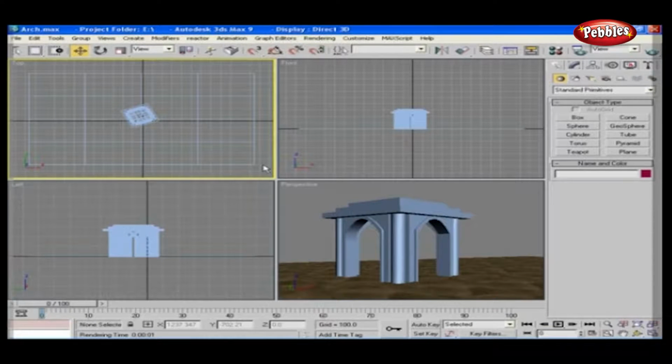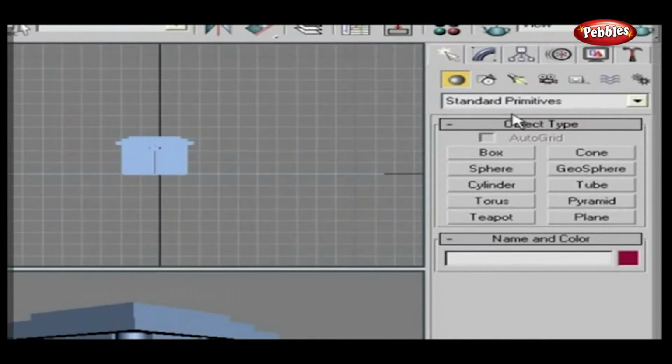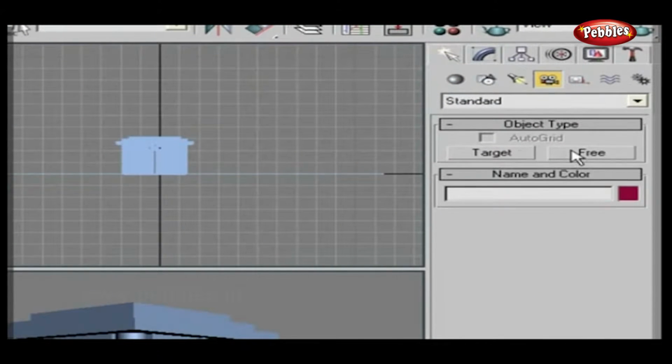Types of cameras. In this lesson, we are going to discuss the different types of cameras provided in 3ds Max 9. As we saw earlier, there are two main types of cameras. They are free cameras and target cameras. So let's see them one by one.